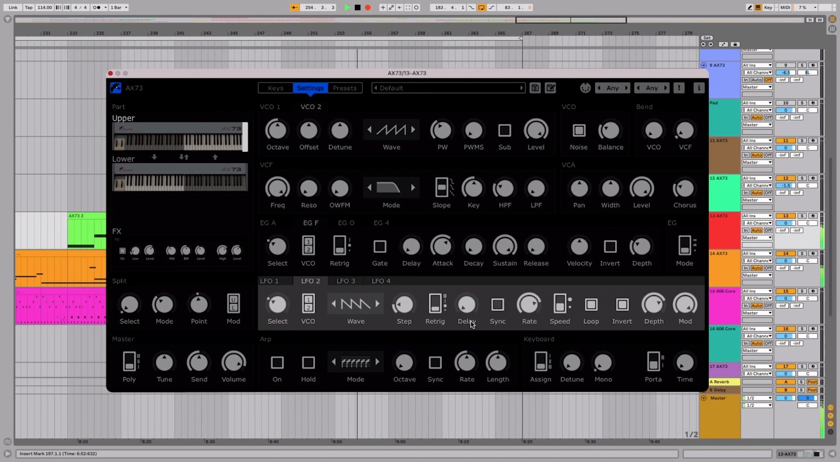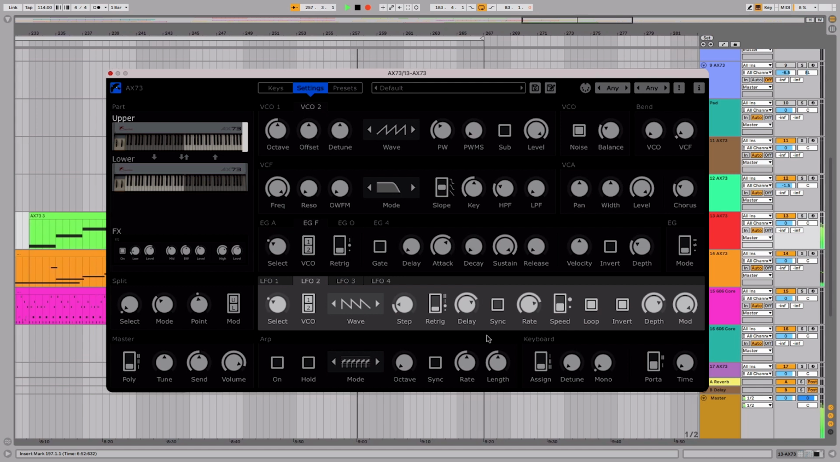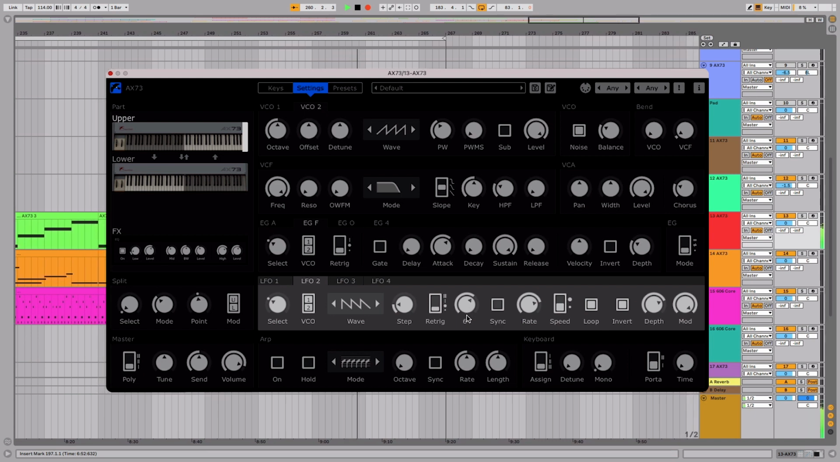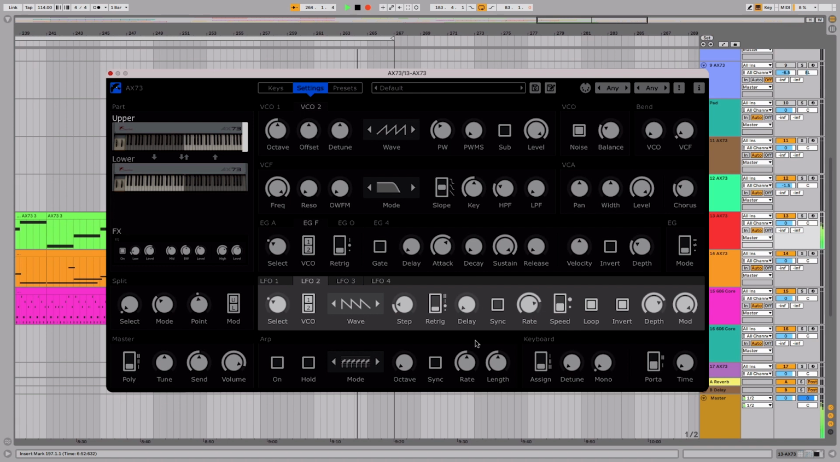Delay the onset of the LFO with the delay dial. You can deactivate the loop button to run the LFO as a single cycle. This means you can use LFO shapes like parabola to get interesting one-shot modulation sweeps, and random to get a range of random values.